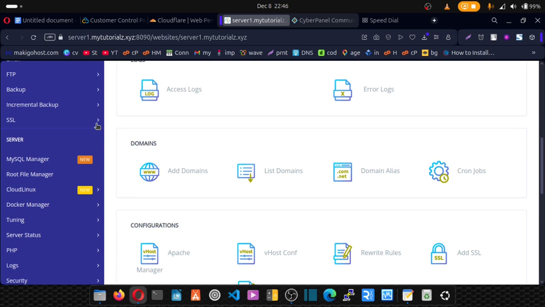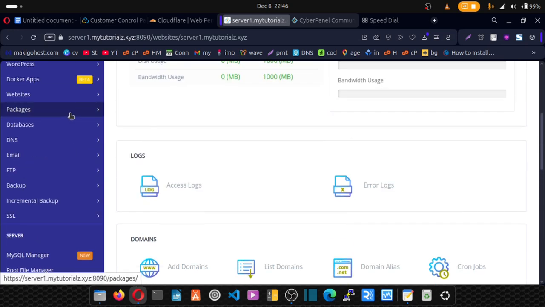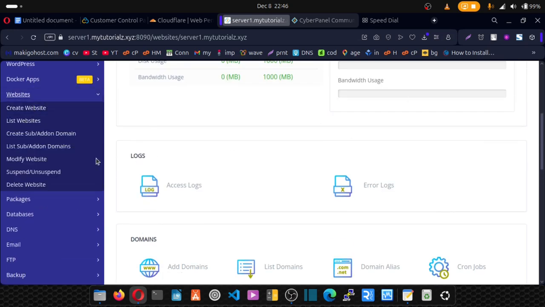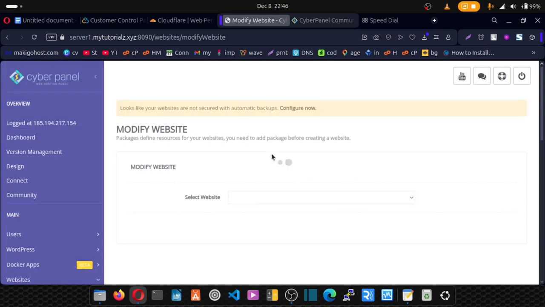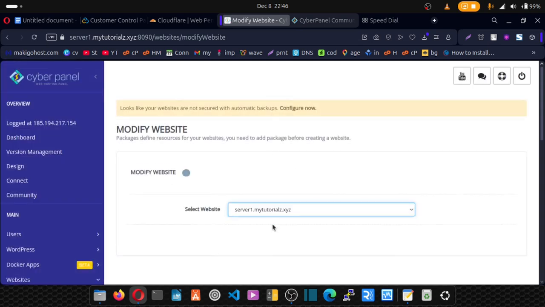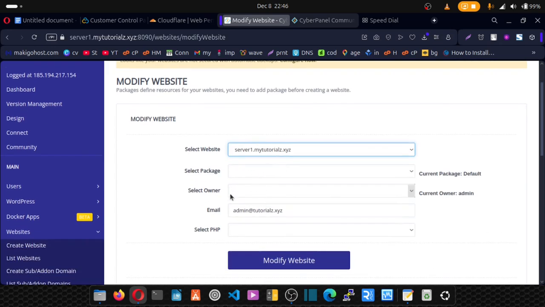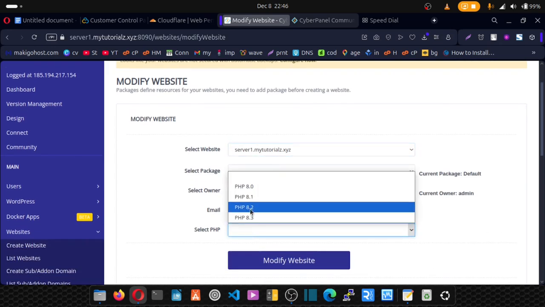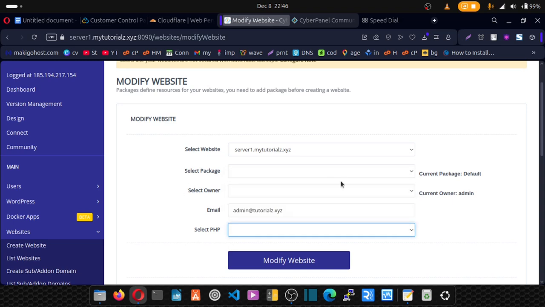Okay, so let's go back to websites, and you can create subdomains on your website. That is self-explanatory. Modify website: click on modify website, and you can modify any website you have here by picking that website, and you can modify it by giving it maybe a different PHP version, anything about modification. You can assign a new owner to this website or package. All right, and click on modify.